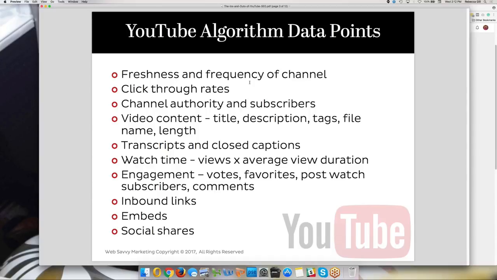Click-through rate is a data point. Just like regular Google, YouTube looks at your click-through rates from the search engine results page to see how many times you show up and how many people actually click on you. That's why your meta titles and descriptions are important. YouTube is doing the exact same on their search results. So you want to make sure that your titles are captivating and they entice people to click through.